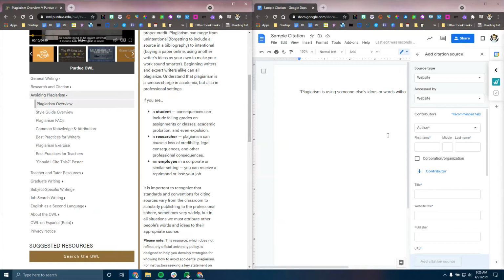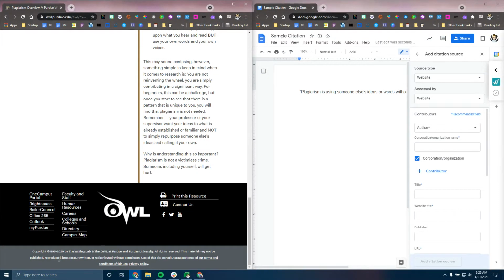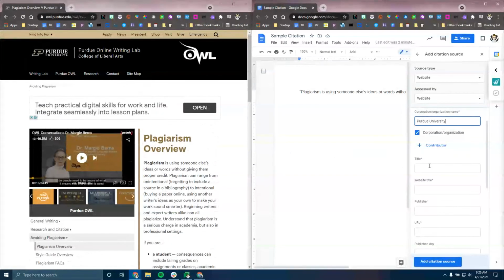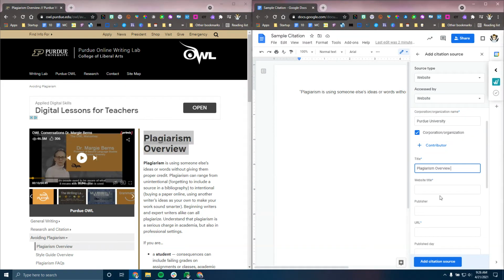So one of the things that you can do when it's got corporation organization, I'm going to check this box, and then it's going to ask me the corporation or organization name. If I go down here to this bottom information, these are going to be the key organizations or corporations or whatever. So I'm just going to use Purdue University as the organization that did this. Right. And then the next thing we can go to is the title of the article, which is right here. That is plagiarism overview. So I'll put that there.